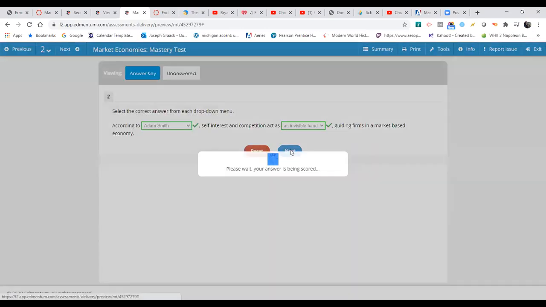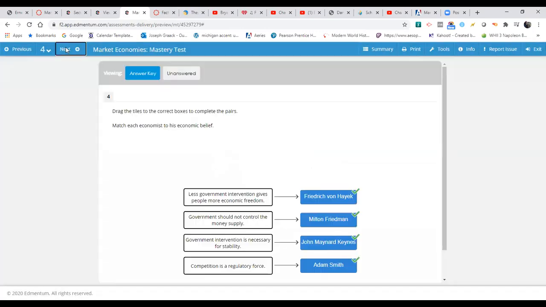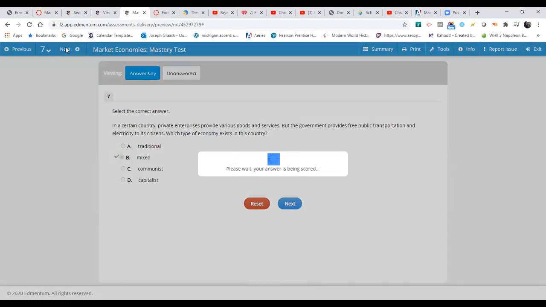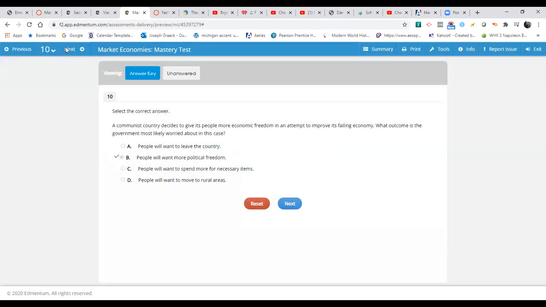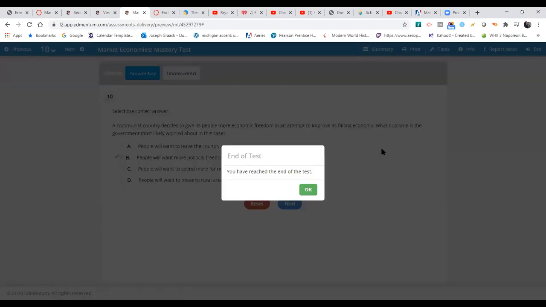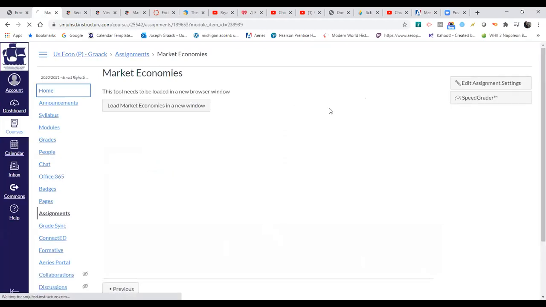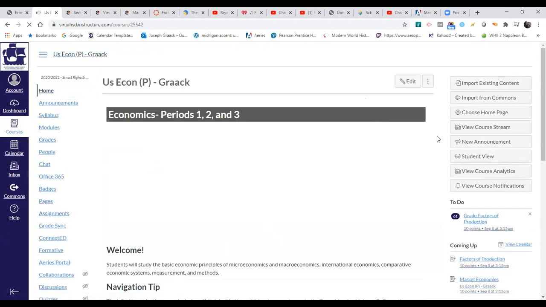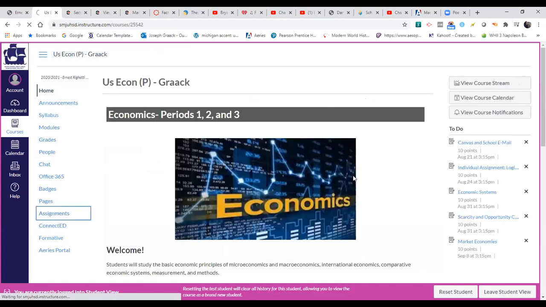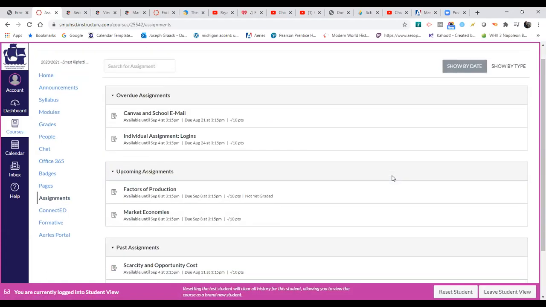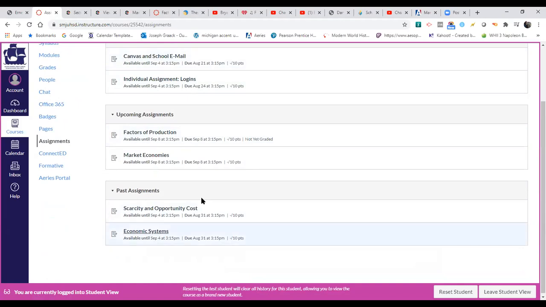Make sure when you get to the end that it says you got to the end of the test, you've submitted and saved, and you are set. You should get a notification like that. Remember that everything that you have done, it doesn't matter what it is, is still available. If you go to assignments on your Canvas page, everything here you can see is still available and open if you haven't finished it.